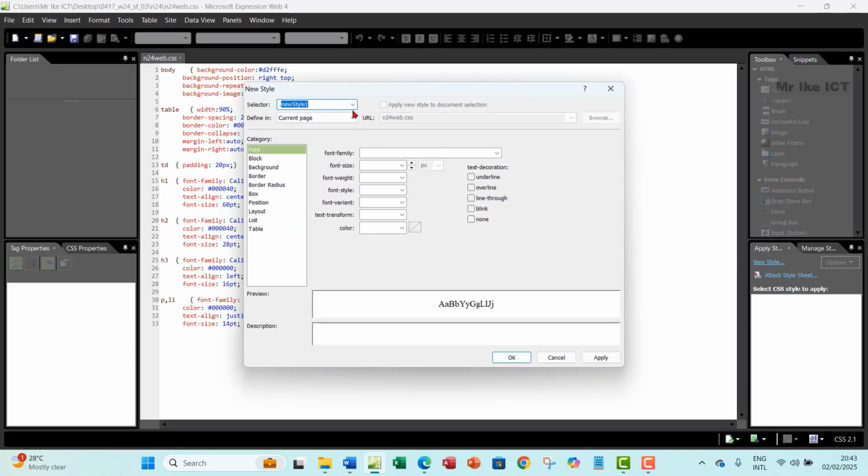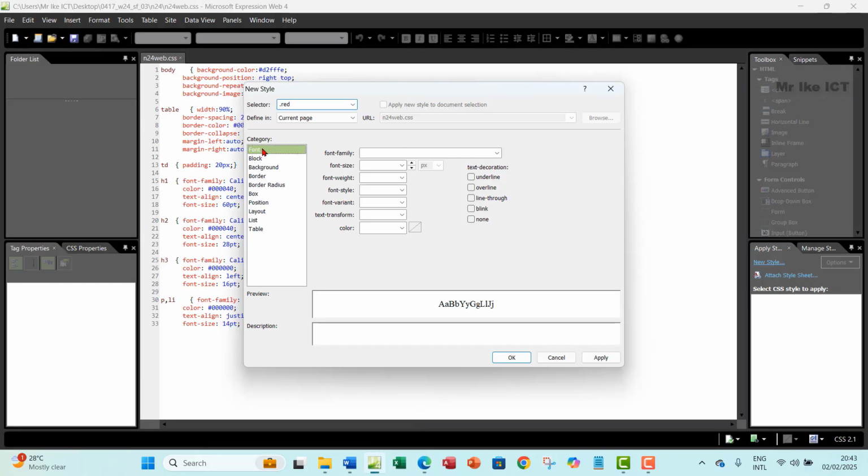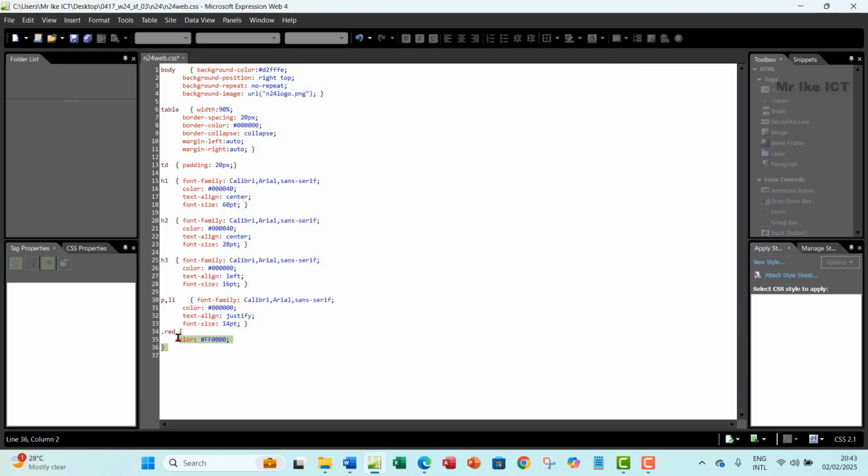I'm going to have a new style there, so you want to call it red. The class always starts with a dot, so make sure you have a dot before red. It's going to give the hexadecimal code for red, so we're going to leave it at font here and get down to color here. You want to pick red and that will give it the code. Okay, so you can okay that. So that's the code right there.